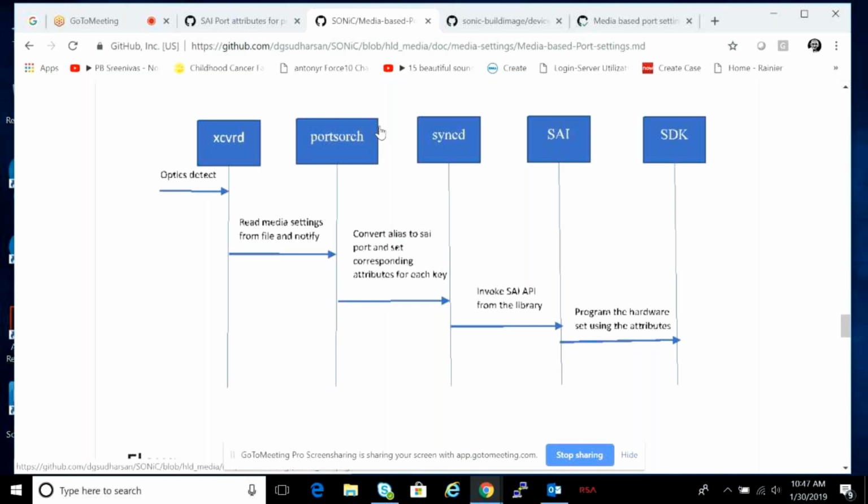No, it sends only the specific contents because, as we know, portsorch is already communicating with multiple tasks, and the only job of the transceiver daemon is to read the media, and apart from it, it can read the file and communicate. So that will reduce the overload on portsorch. So it's logically better to have it in the transceiver daemon.